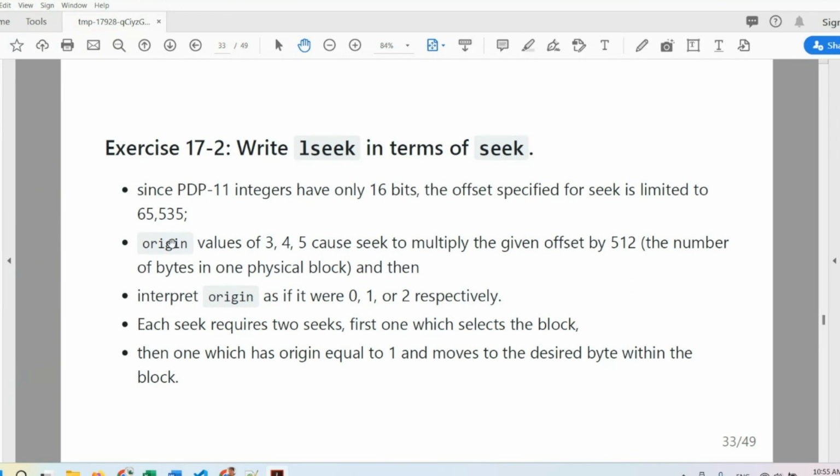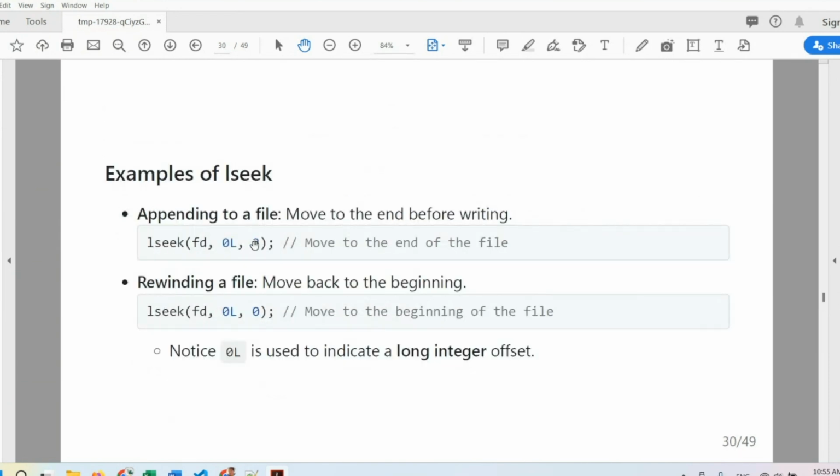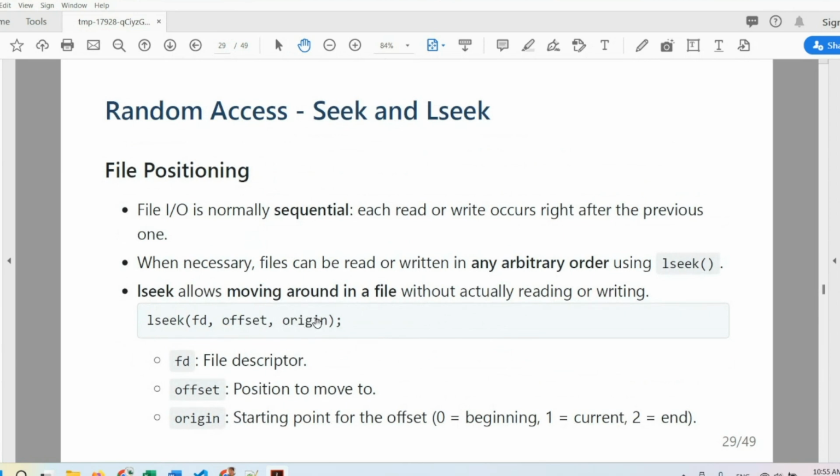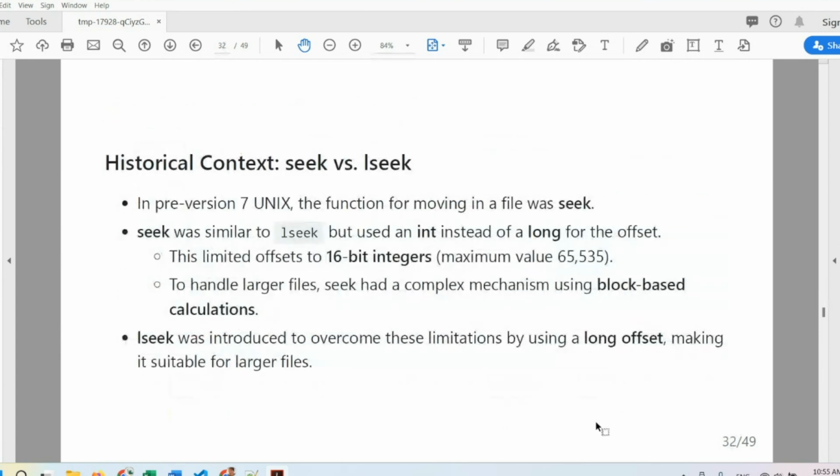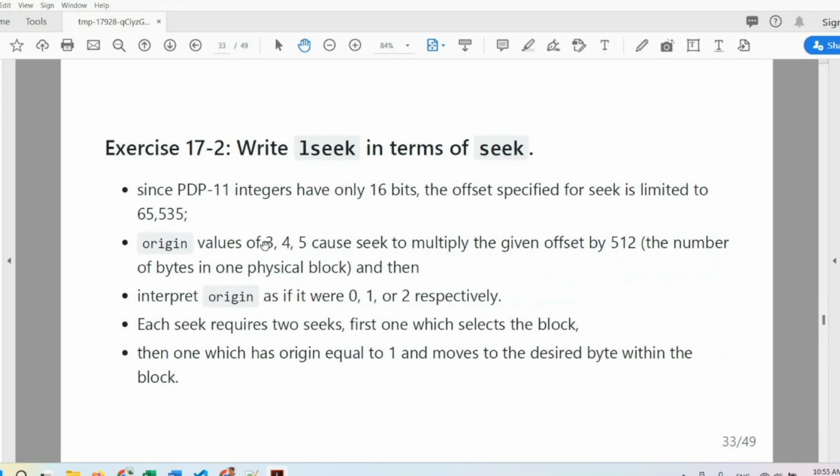Go back a little bit. This last argument is called the origin argument. The origin argument only has 0, 1, and 2. But in this old version of seek, it also has 3, 4, and 5. When you're using those three flags, that means you're seeking on the block level. If you're using 0, 1, 2, that's seeking on the byte level. So it depends on this last argument. That essentially means every long seek you have to do twice, assuming it's a big file.